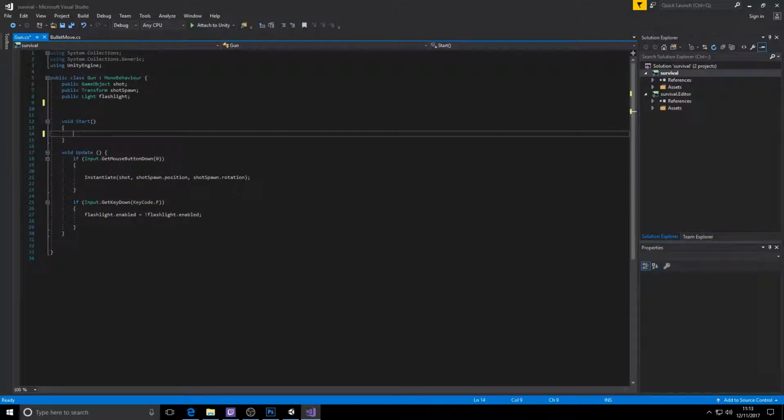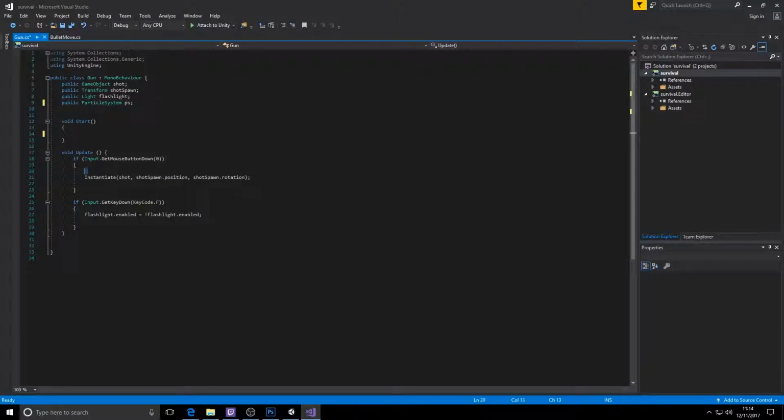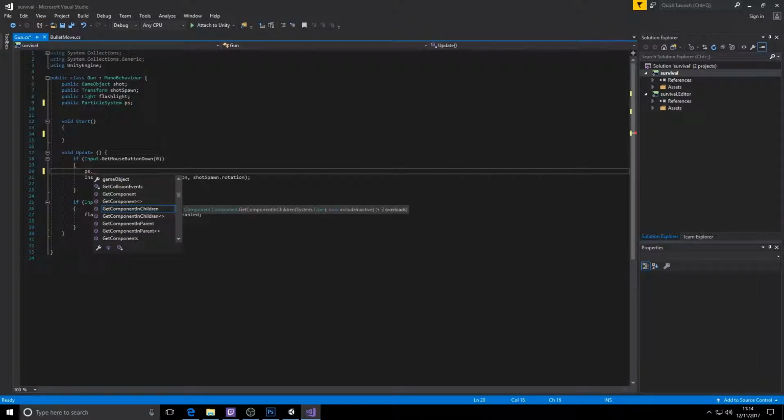It's probably easier to use the public declaration of type ParticleSystem. Give it a variable name, so we're just going to call it PS, and that way we can just drag and drop the individual particle system we want to play into the inspector. Now, once we've declared the variable, we need to go into our if statement, and the only line we need to include is PS, which is referring to the variable that we've created of the particle system, and we're going to call Play. Because it is a function, we're going to end it off with open curly brackets and a semicolon.